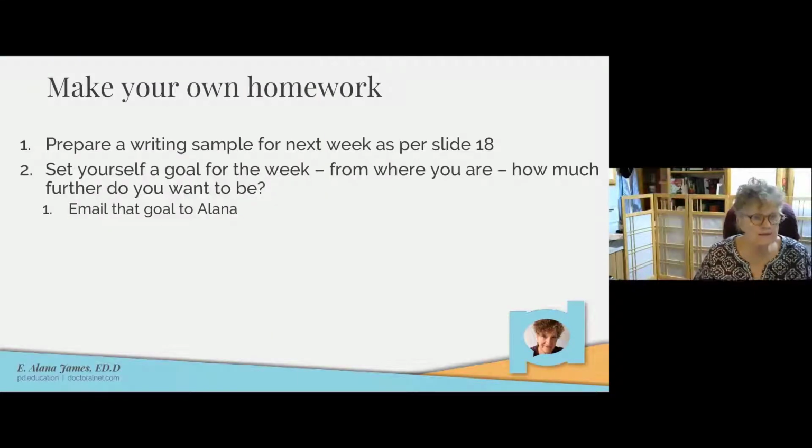So homework this week is for you to make your own homework. I would like you to prepare a writing sample for next week and to send it to me. And again, I'll type in, it is Alana at pd.education. It'll work for you because you'll get feedback if it's one of the ones I use.